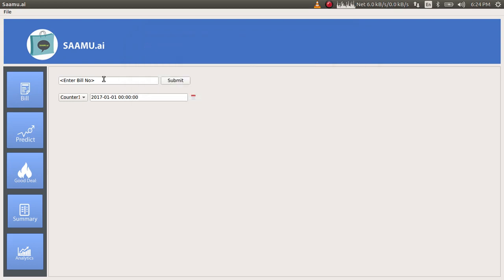We can also enter, if you just know your bill number, you just enter your bill number and submit it, and the same window will appear. So this is about getting the bill information from the raw data. That is very useful stuff.